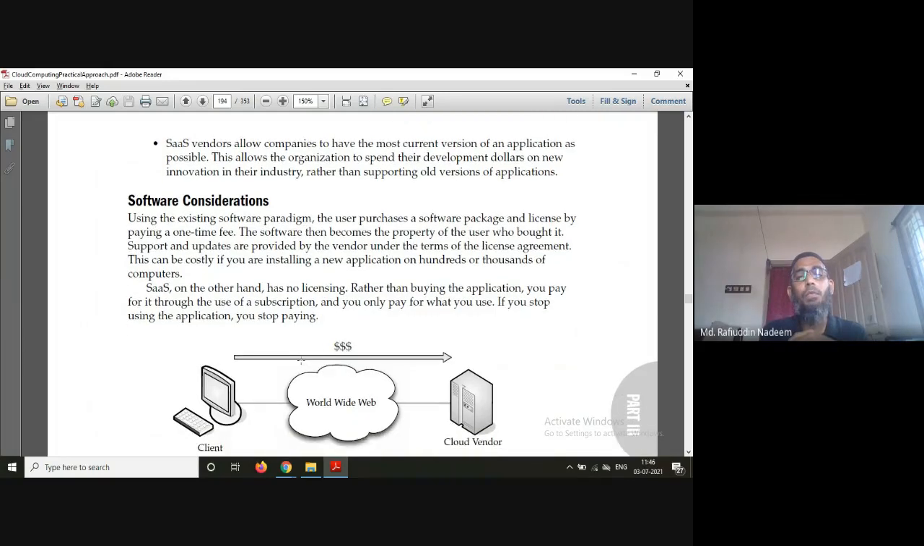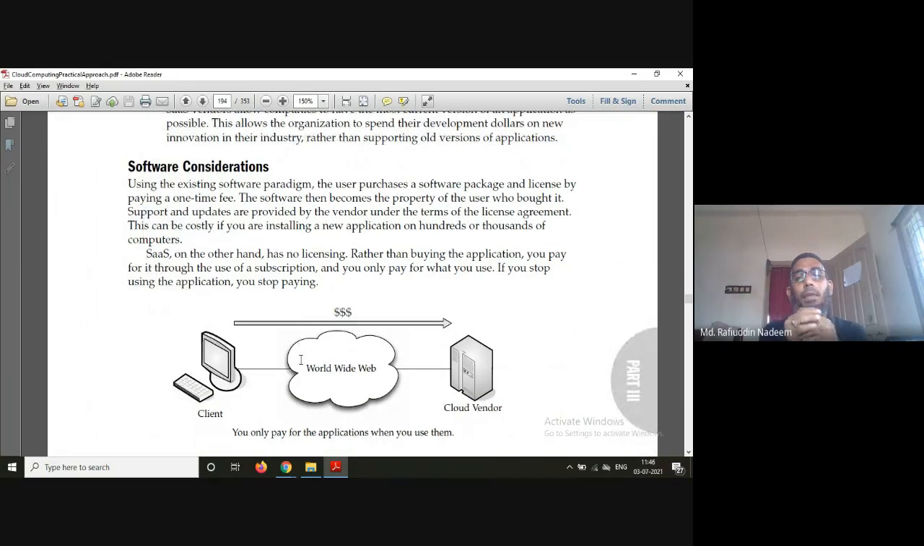Then if you talk about the software considerations here, using existing software means the problem with the existing regular paradigm is that you will buy the software. You need to have means, for example, if you're buying some software, then you need to pay for that software, you need to pay for its licensing, and once the license expires, you have to regularly pay for it. You need to upgrade it, and the updates will be provided to you. This can be costly for installing the new applications on hundreds or thousands of computers.